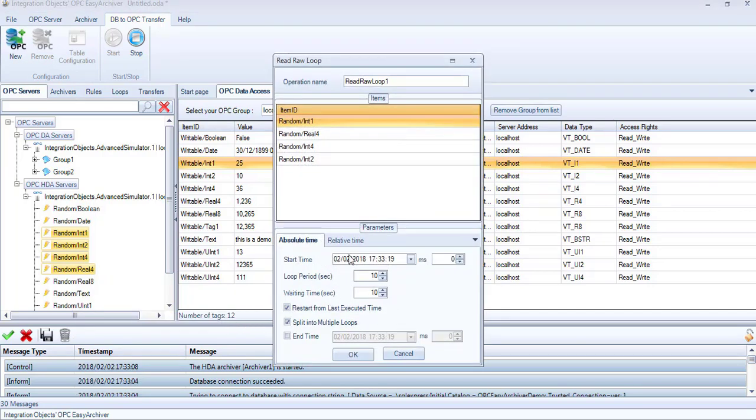This is the configuration window for the read raw loop. You can use absolute date or relative date. Enter the start date of the first read request of this loop, the time interval of each read raw, and the waiting time between two successive read raw requests.